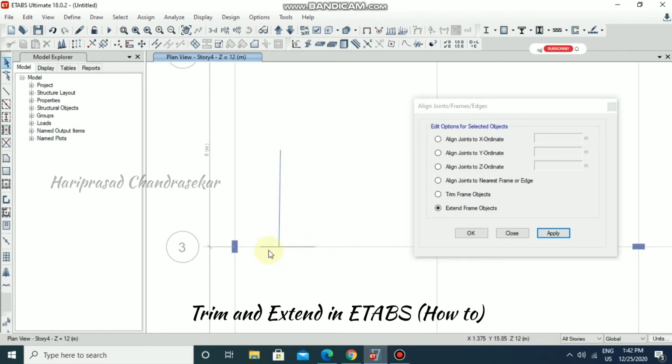Now if you want to trim this portion, you need to select both and then select trim and then select this point and then apply, it will be trimming the portion.